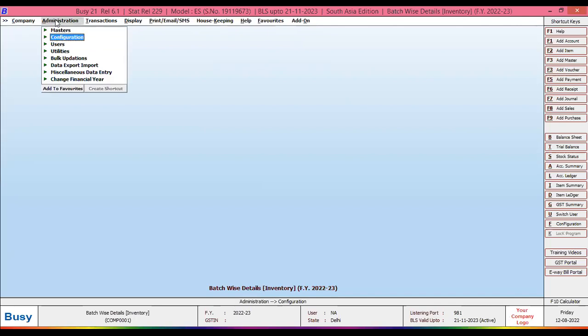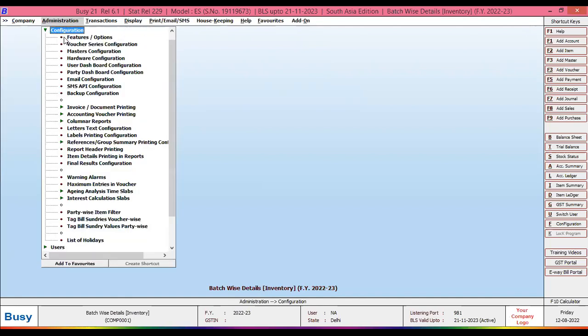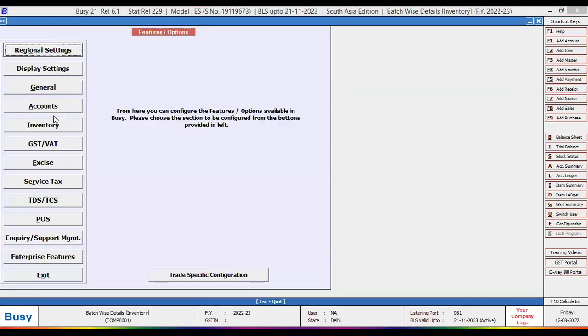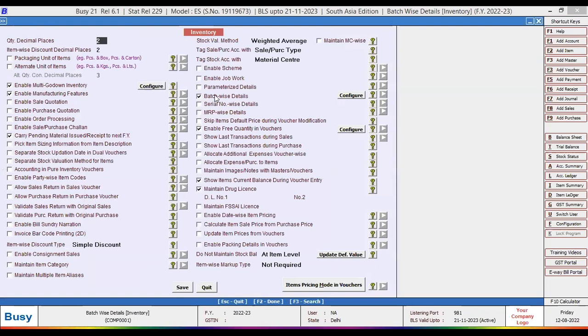The first step was to configure, or enable, the batch. For that, we have to move to the Administration portion, then Configuration, and then Features and Options. In Features and Options, we will get an Inventory button. We have to click that Inventory button. Under Inventory, we will get a batch-wise detail option.